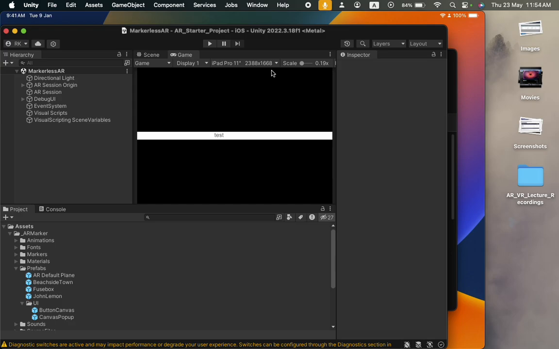So it's up to us whether we want to detect only horizontal planes or vertical planes or both. Suppose we are detecting only horizontal planes, then even if we click on some vertical planes like walls, it should not place an object there. So it should detect whether our touch is happening on a plane or not.